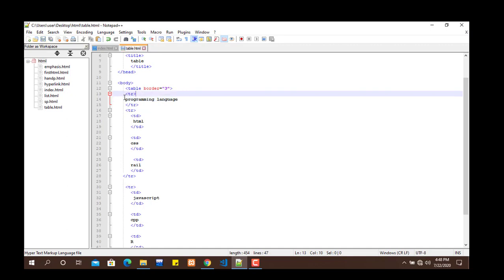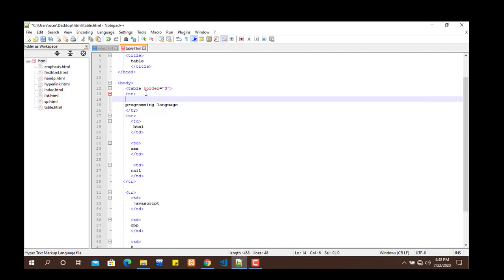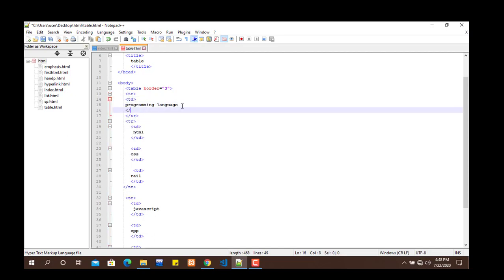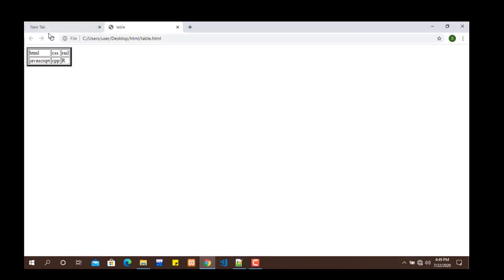So now we've created the row. Let's create our column td. Don't forget that. So now see how this will be. Can you see that this programming language is only covering this part, but we want the column to cover everything, because programming language wants to be like the heading of all the columns.